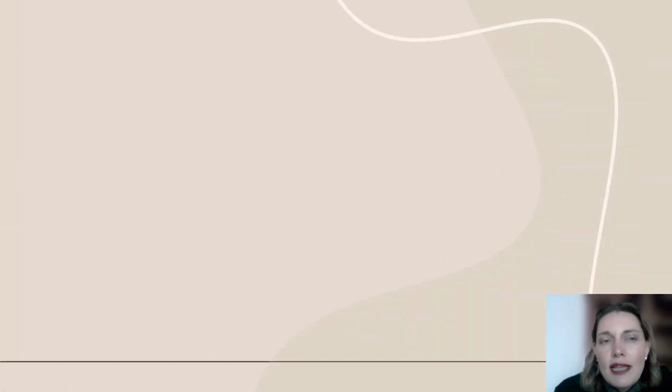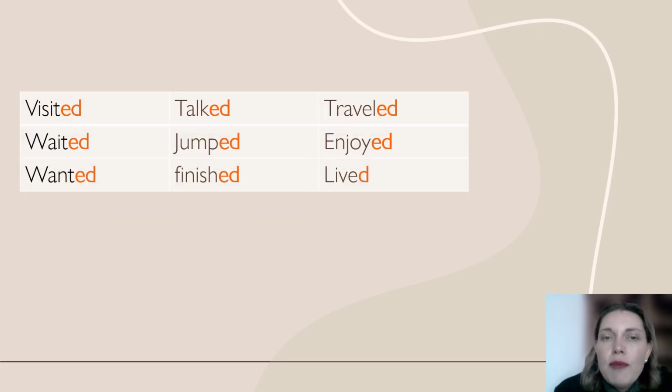So, to start, let's check these verbs. Remember that regular verbs in past tense end in ed. So, as you can see here, the ed is highlighted in red for a better understanding. Now, I want you to pay attention to the pronunciation of these verbs. Let's start with the first column. Visited, waited, wanted. How is the ed pronounced? Okay, so the ed ending sounds like id.